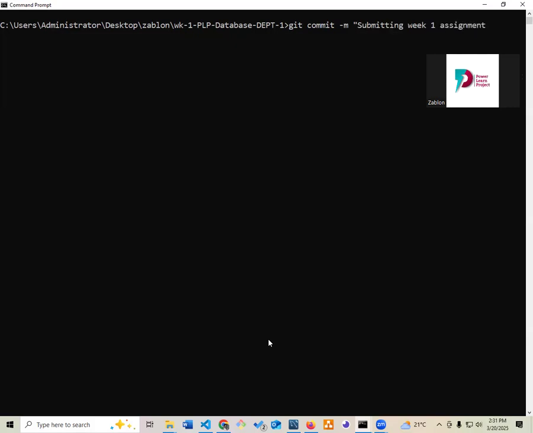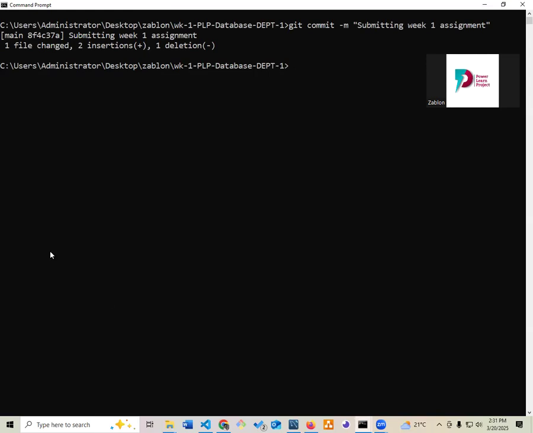You can just write any message and then close it. You open with a double quote and then you close it with a double quote, and then you press enter like that. Once you do that, you see one file changed, 2 insertions, and 0 deletions because we haven't deleted anything. All right. So once we do that, okay.